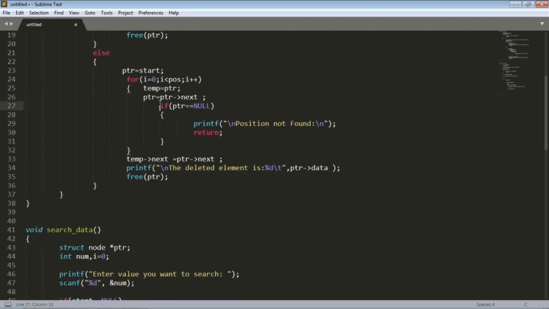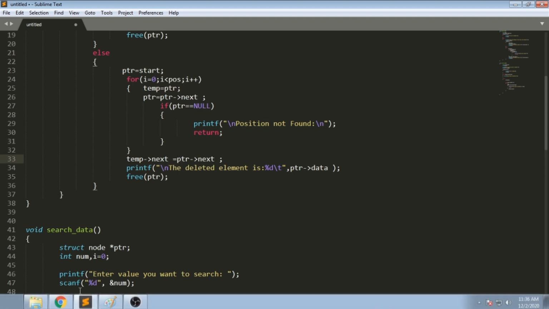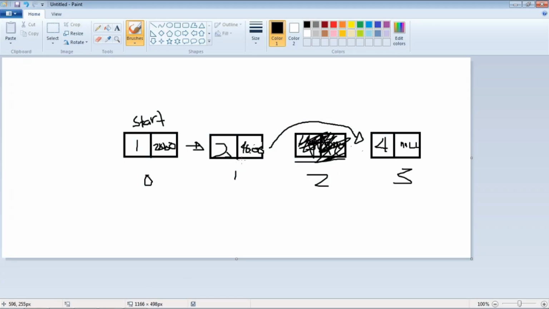After that, if ptr is not equal to null, temp next equals ptr next. So that means that in this representation, this is temp, and this is ptr. ptr is the current node, so we will delete here. So temp next, the next of temp, equals ptr next. The next of this ptr is 4000 before we deleted this. So temp next is equal to ptr next, which means the pointer value here, we will store it to here. So that's how we executed the function delete node.